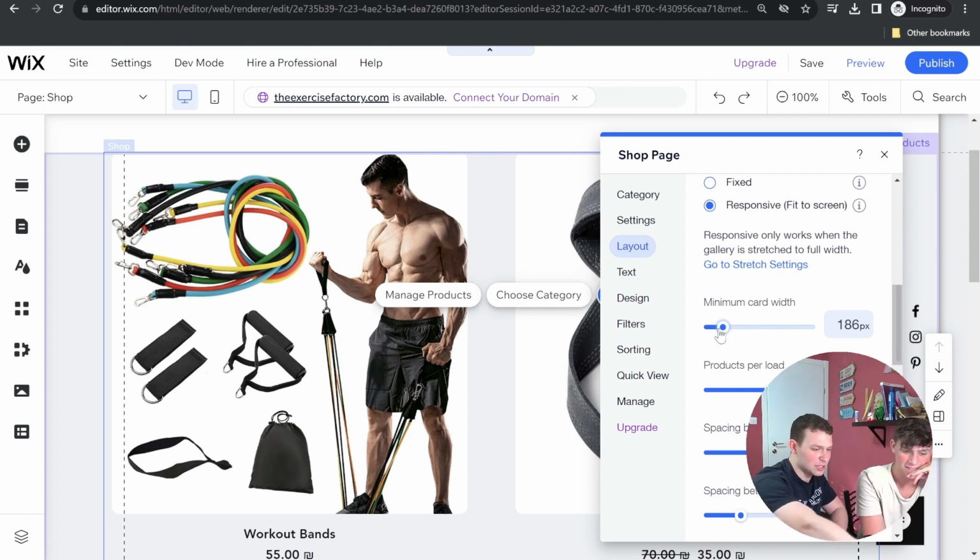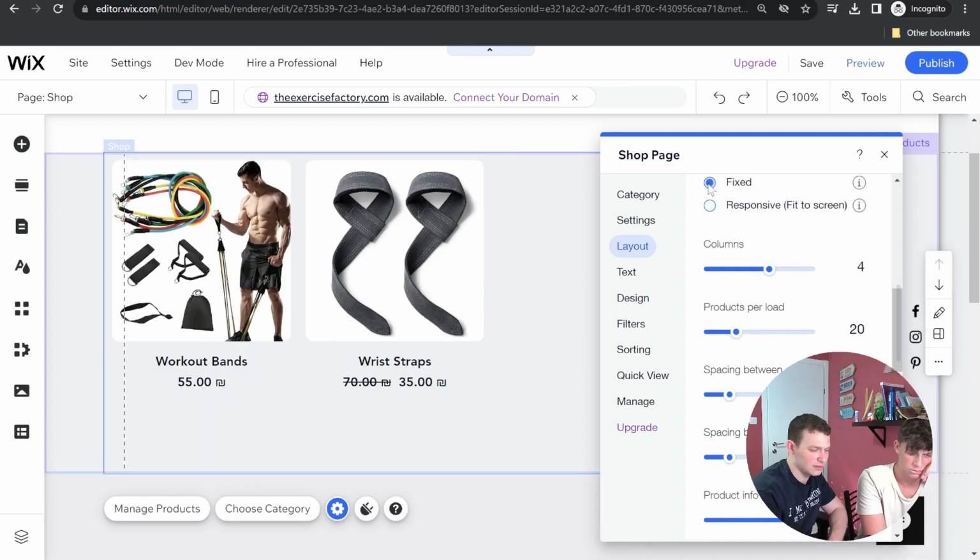Oh. Yeah, but maybe if you change from responsive to fixed. Oh, there you go. There we go. Yeah, so responsive is like fit to screen, so it just always makes it the full width of the screen. But if it's fixed, then you have more control over the size of stuff. Okay.